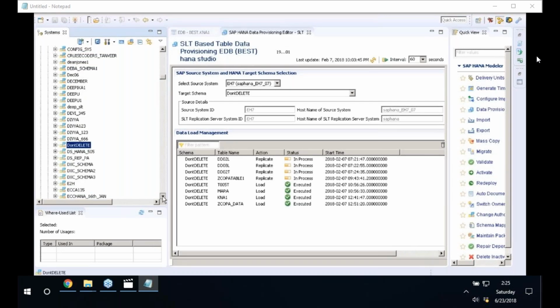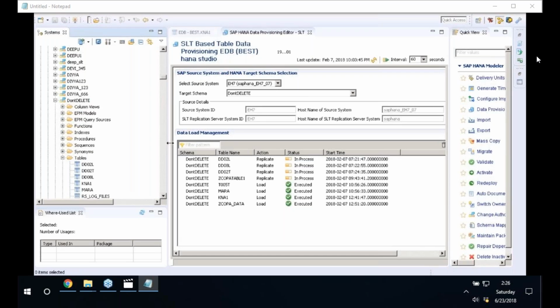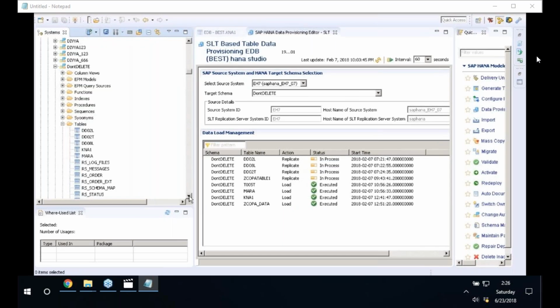Whatever name we provide for the configuration, a schema is automatically created with the same name. Once you expand the schema, you see tables. Please see, participants. Once you expand the tables, you see there is a table called Jet Copa table.